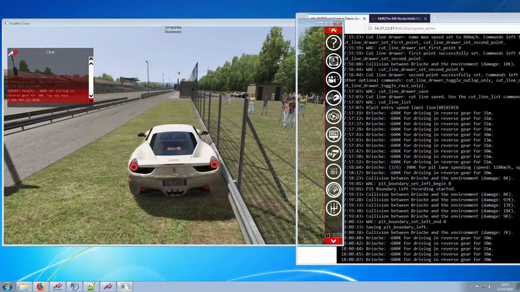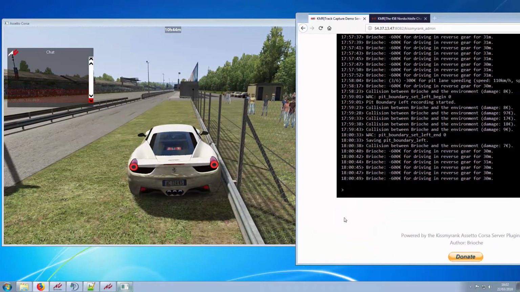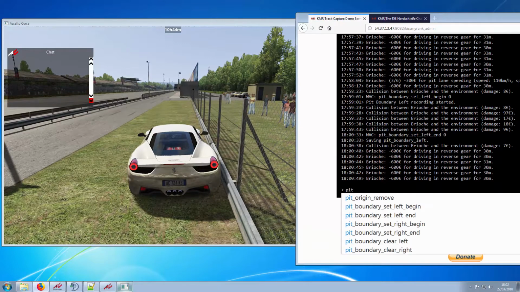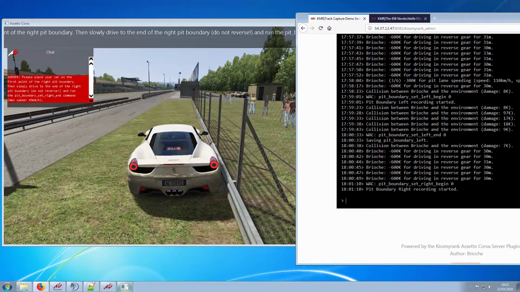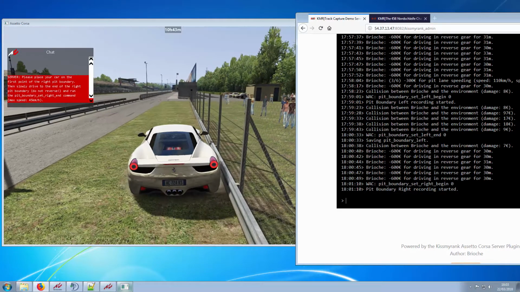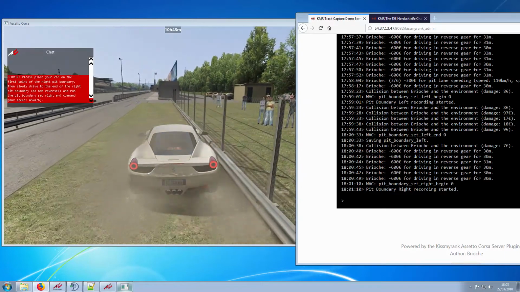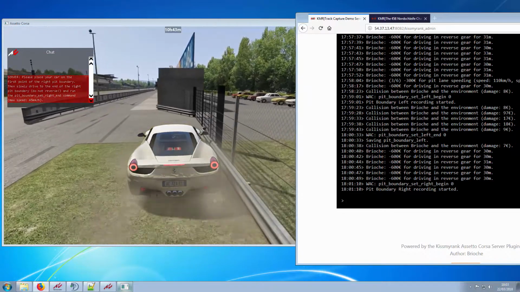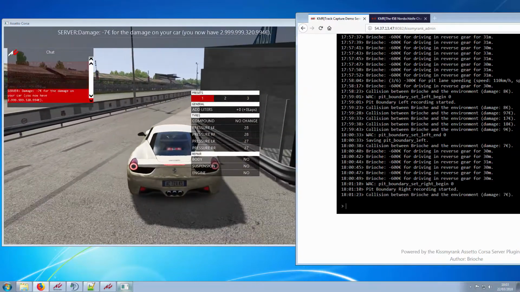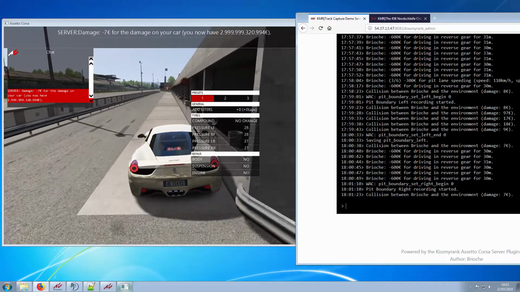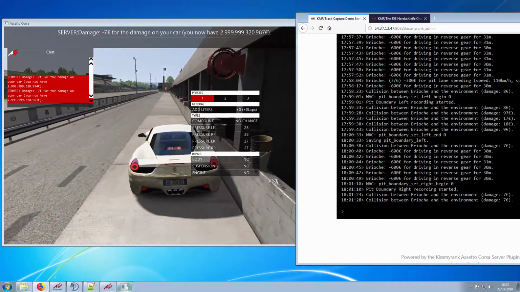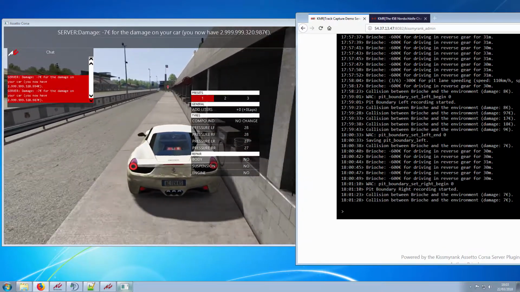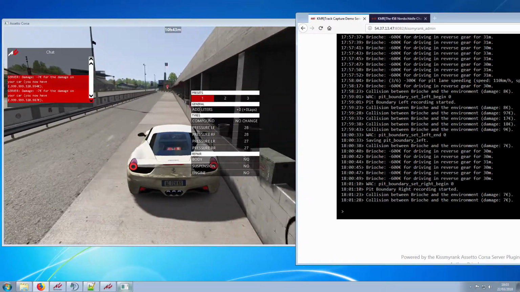Alright, so the next step is going to be defining the right boundary, which is done with the bit boundary set right begin command, and the ID is 0. Alright, so let's go. Remember not to speed over 35 kilometers per hour when you do this kind of definition. It's very important that you stay as far to the right as you can, because of the way the bit detection works.